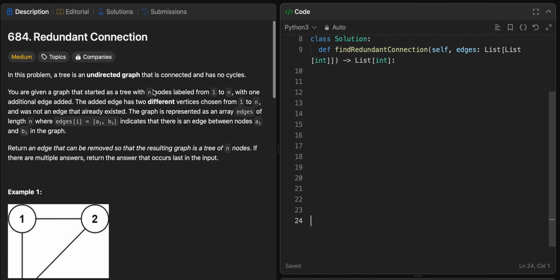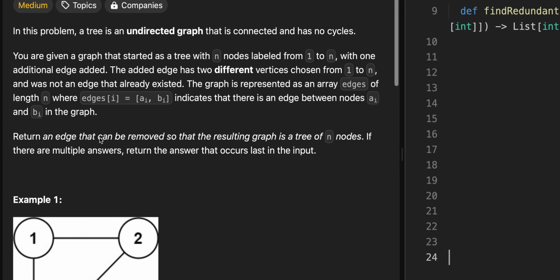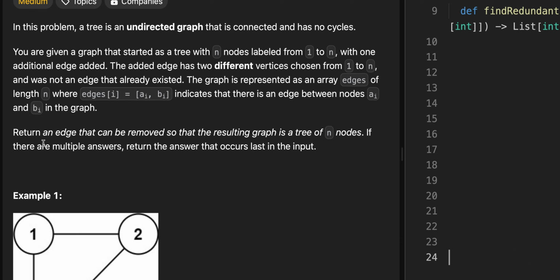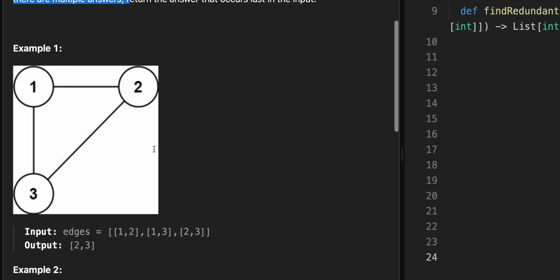Welcome. Let's solve Leetcode 684, Redundant Connection. Okay, so let's read part of it here. In essence, they want us to return an edge that can be removed so that the resulting graph is a tree of n nodes. If there are multiple answers, return the answer that occurs last in the input.